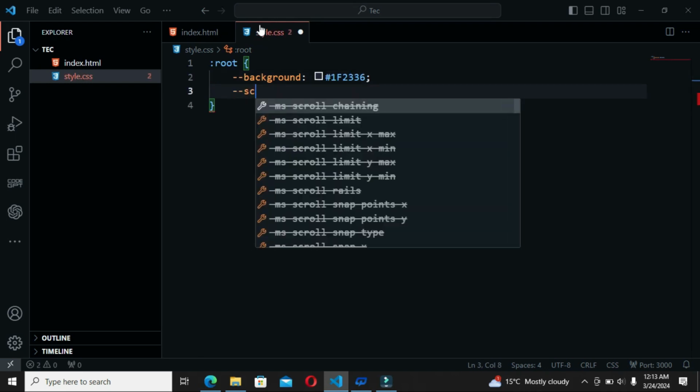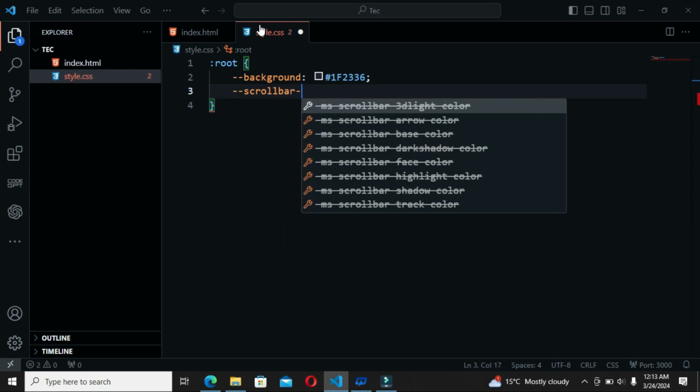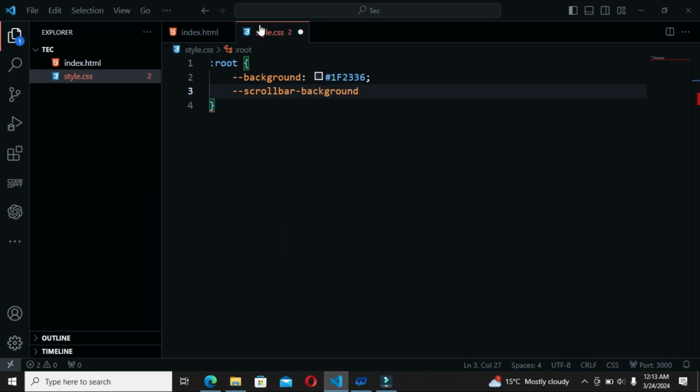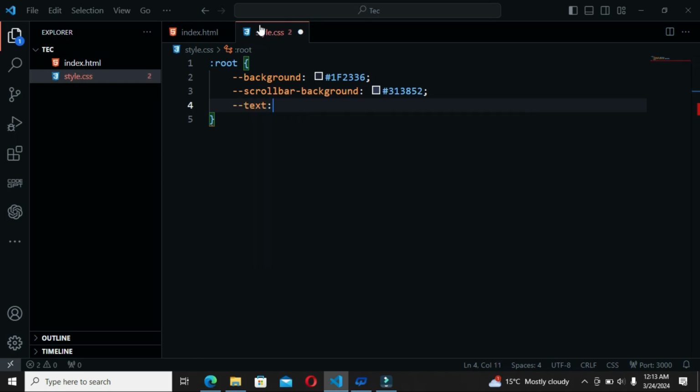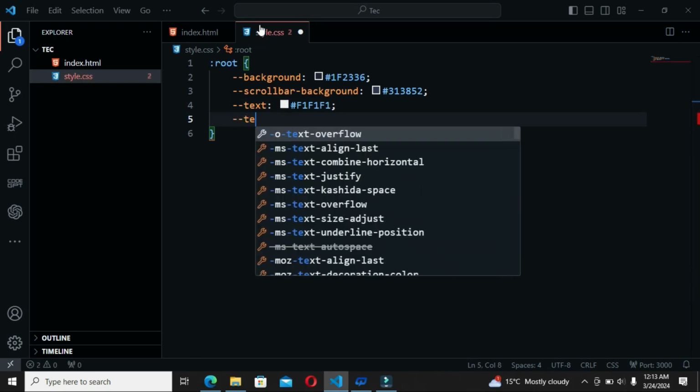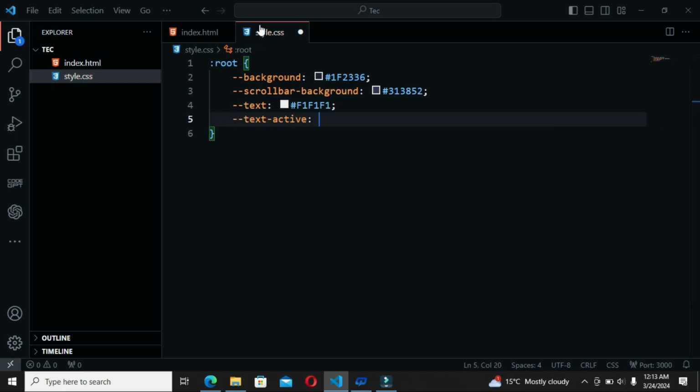Next, scroll bar background, it will be this. So the next will be text. The text will be this, and the next is text active, and for this the background I'll put this.